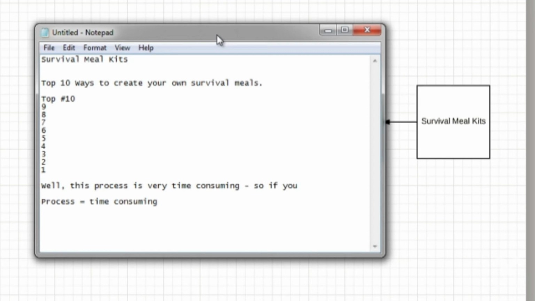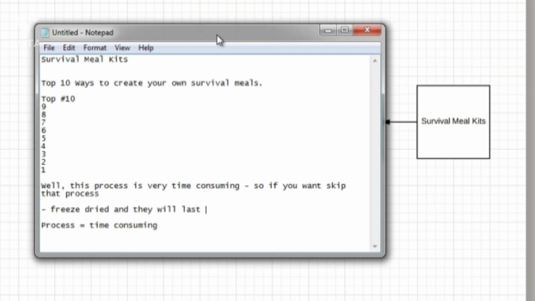So if you don't have like 40 hours a week to create these meal kits and you want to skip that process, you can start listing why your meal kits are better than everybody else's. In that case, you could say they're better because they're freeze dried and they will last longer.